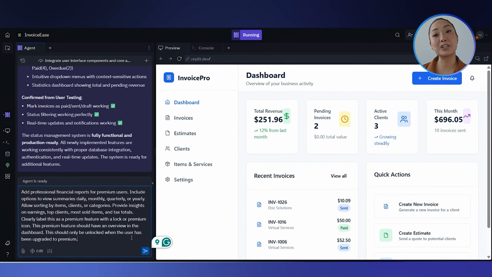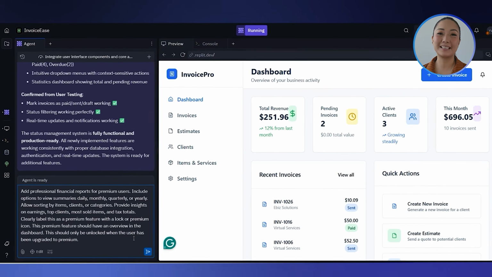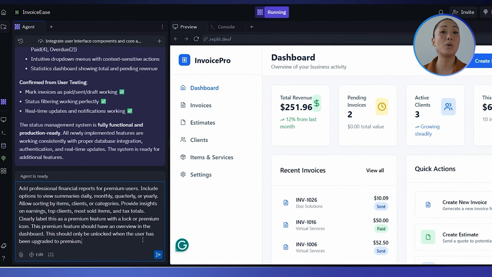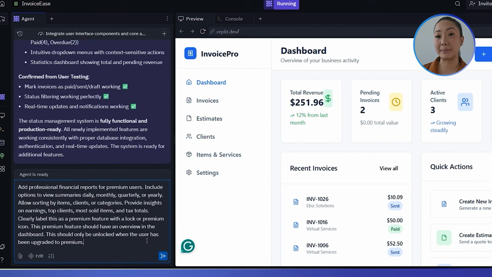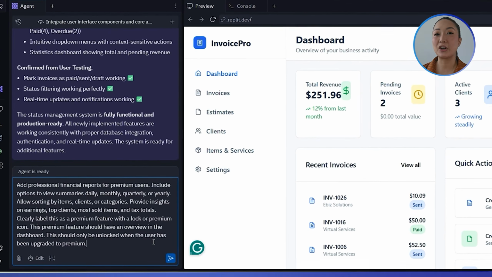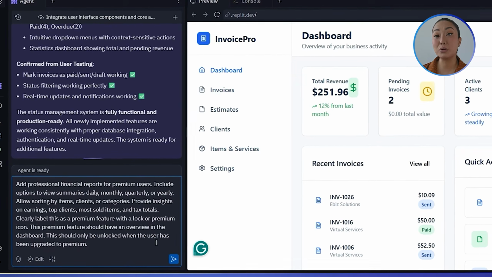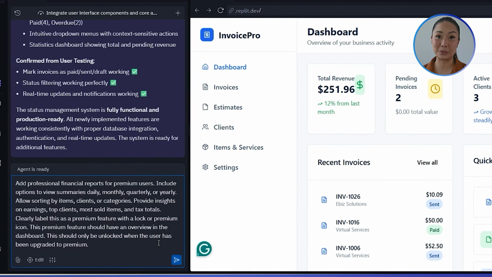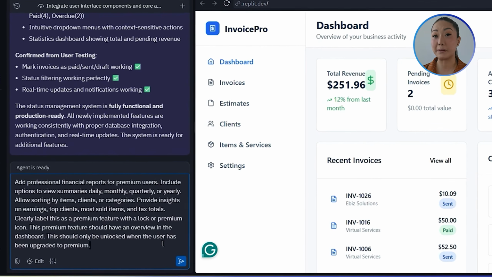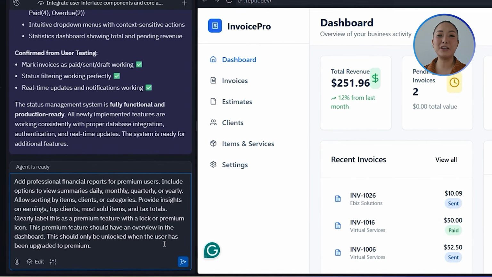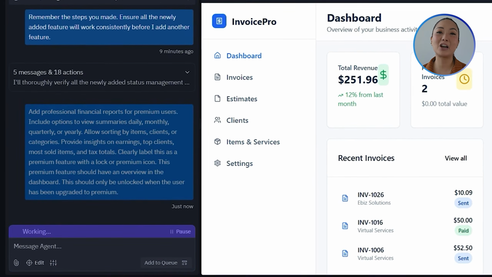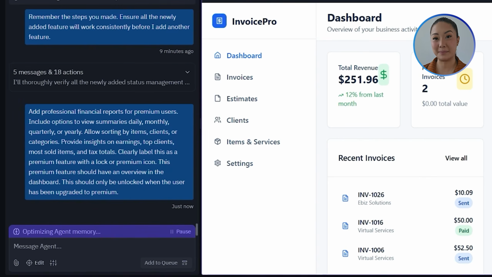Add professional financial reports for premium users. Include options to view summaries daily, monthly, quarterly, or yearly. Allow sorting by items, clients, or categories. Provide insights on earnings, top clients, most sold items, and tax totals. Clearly label this as a premium feature with a lock or premium icon. This premium feature should have an overview in the dashboard. This should only be unlocked when the user has been upgraded to premium.